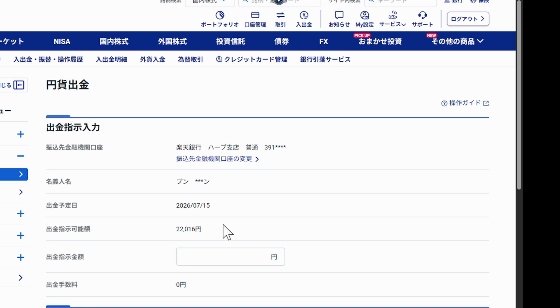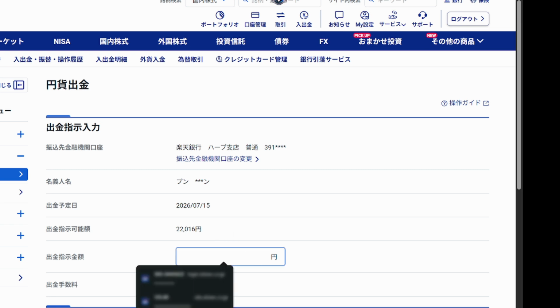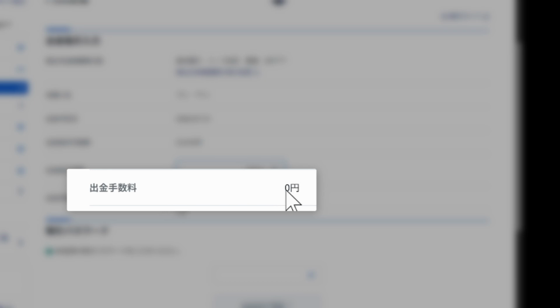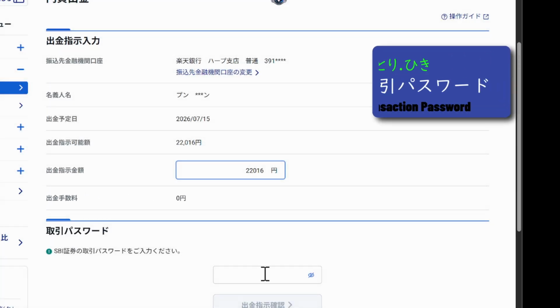To withdraw your money, simply type in the amount you wish to transfer. You can also choose to withdraw your entire balance by entering the full amount. After entering the transfer amount, look below to check the transaction details. You will see that the withdrawal fee is 0 yen, meaning this transfer is completely free of charge.